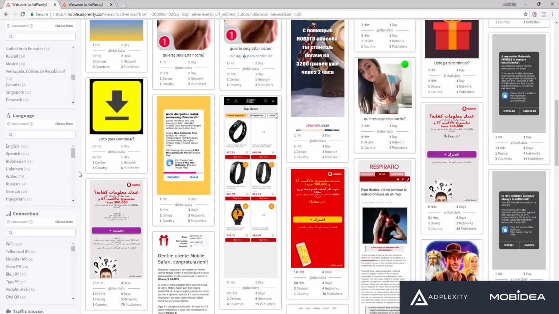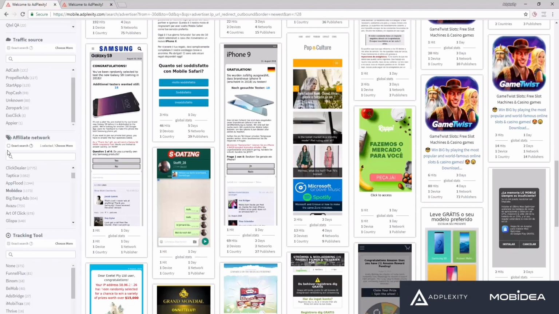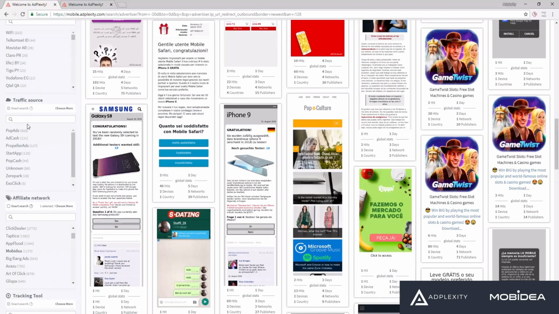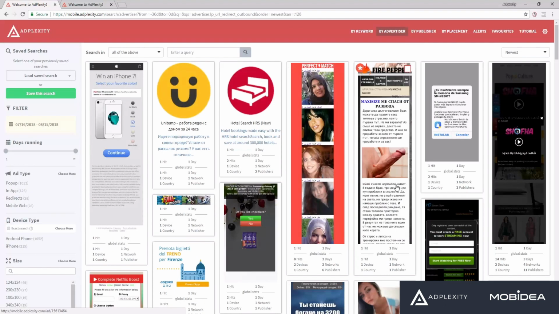First thing you can do is see, for example, which traffic sources are most popular on MobIdea's offers. You can see that the traffic source that is used the most is definitely pop ads, then it's AdCash and PropellerAds. This is definitely something you should take into consideration too, although you have to watch out, because if everyone's using pop ads for MobIdea's offers, then maybe it's a bit saturated. So take that with a grain of salt.